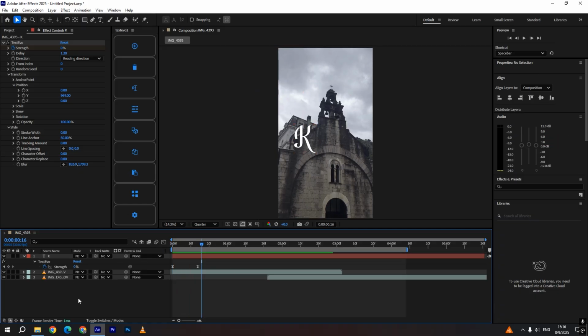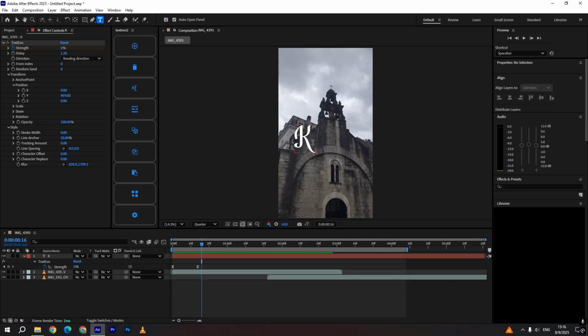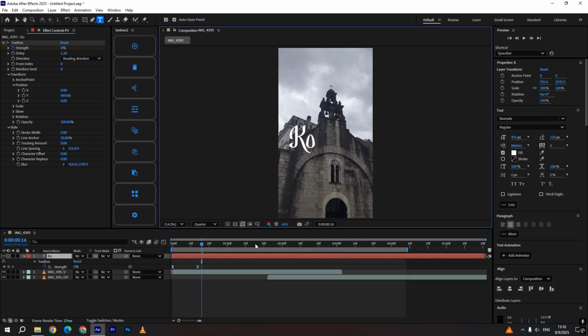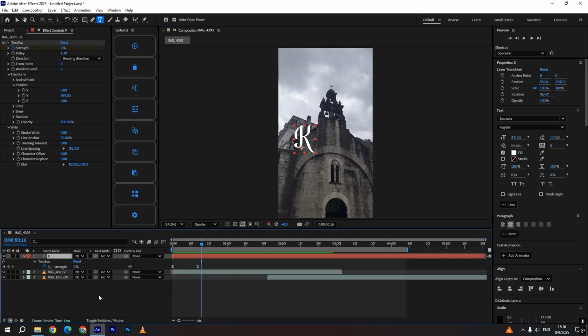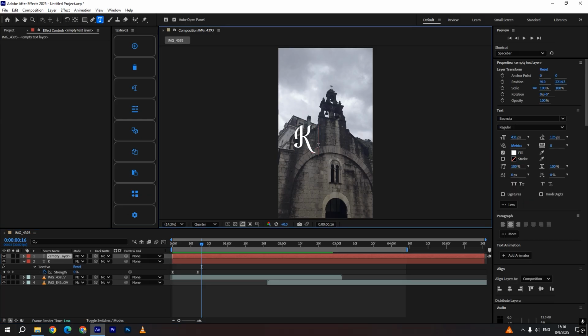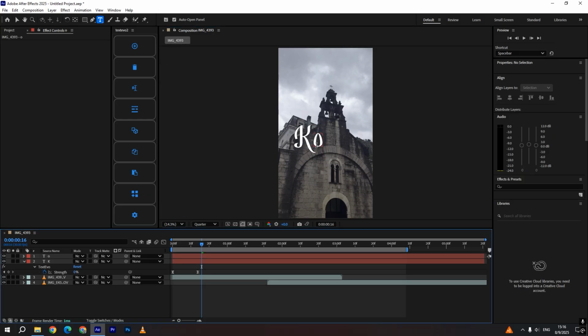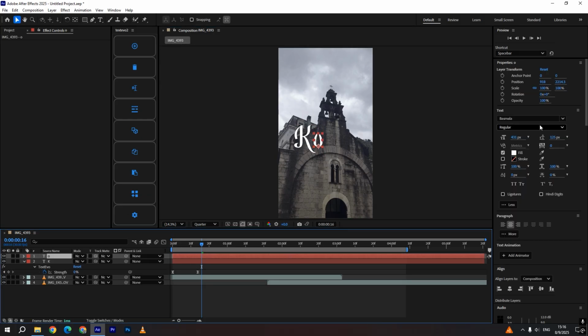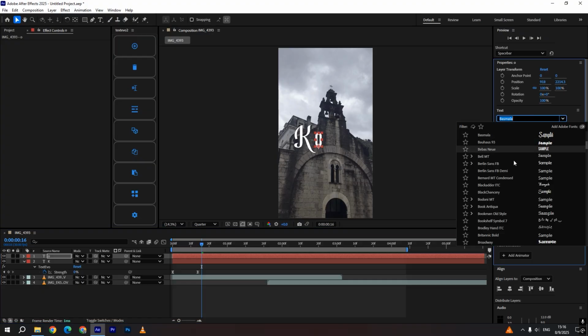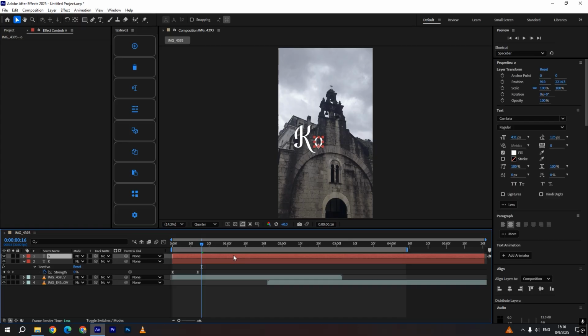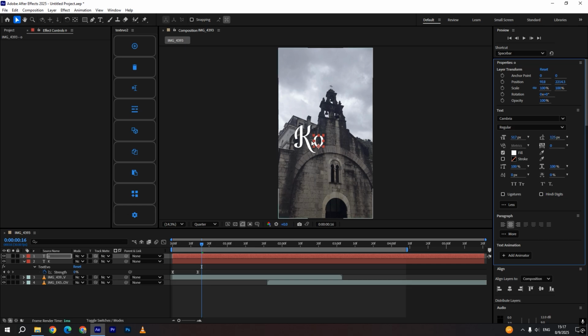Now we're gonna write the second letter O. Sorry, we need a new layer, but for this I want to change to Cambria regular. Looks very nice, so I'm gonna leave it at Cambria regular, but I'm just gonna scale it up a bit and put it over here.